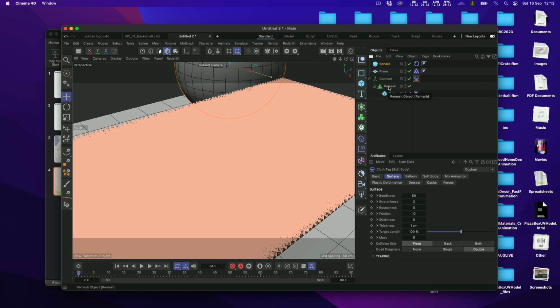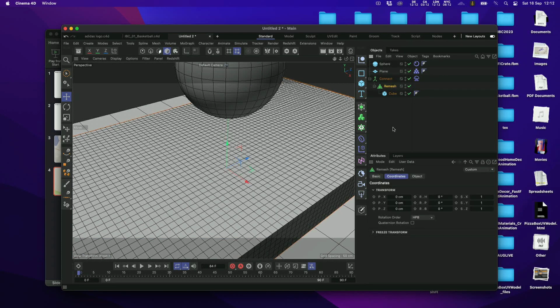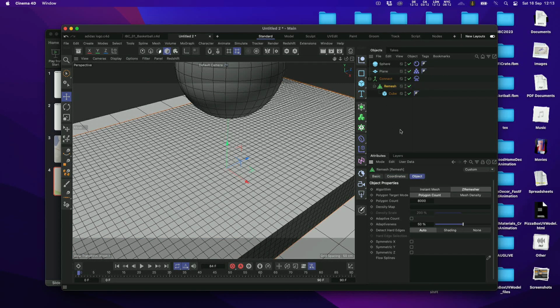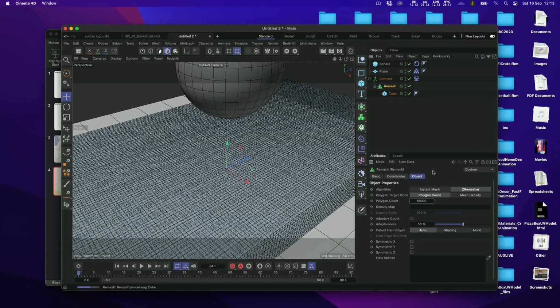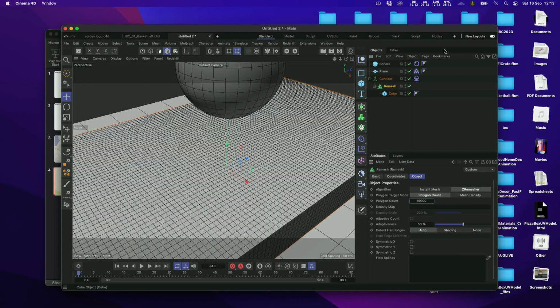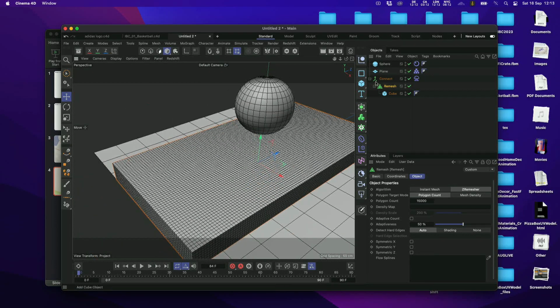Well, this is where we can come back into that remesh. So this is where we can control that polygon count really easily. And then we can just up this value. So let's go 15,000.